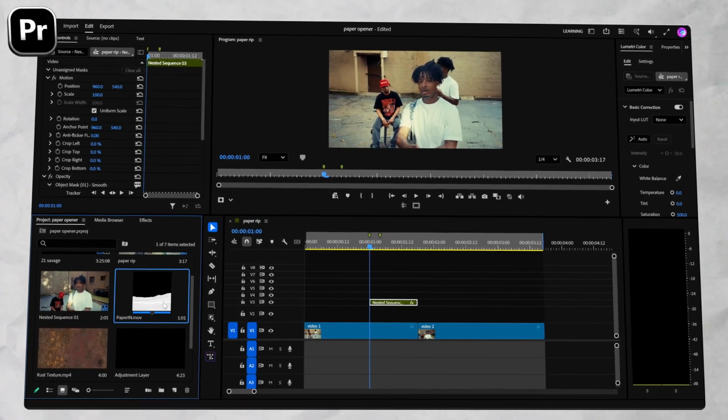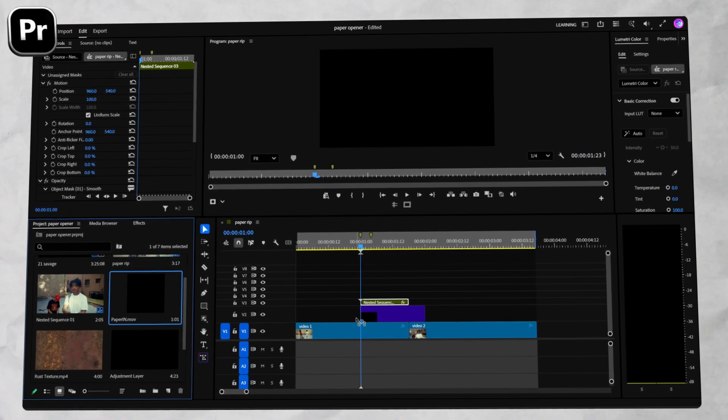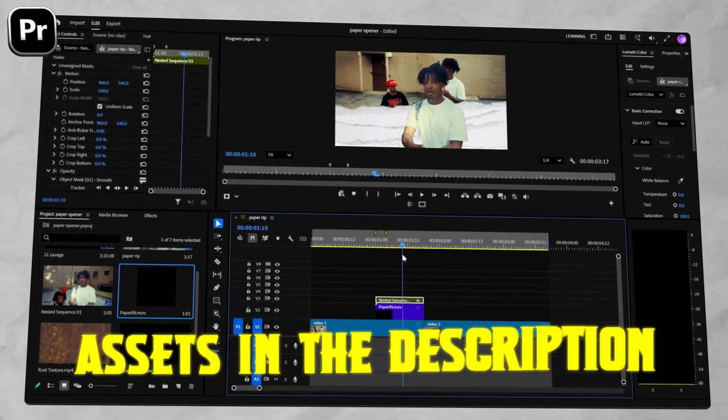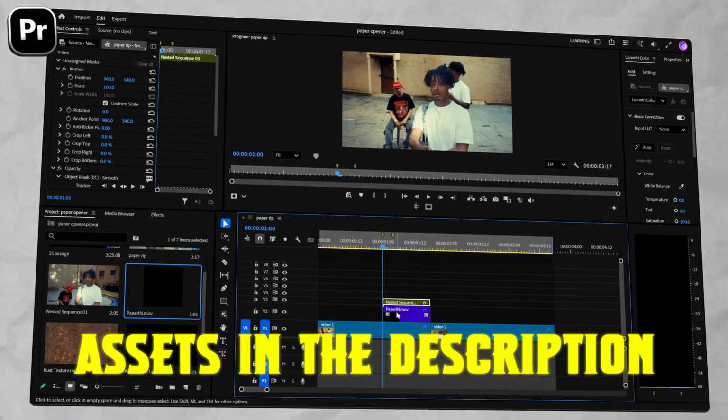Now place this paper animation underneath the nested clip and trim off the unnecessary part. I've included the animation in the description below.